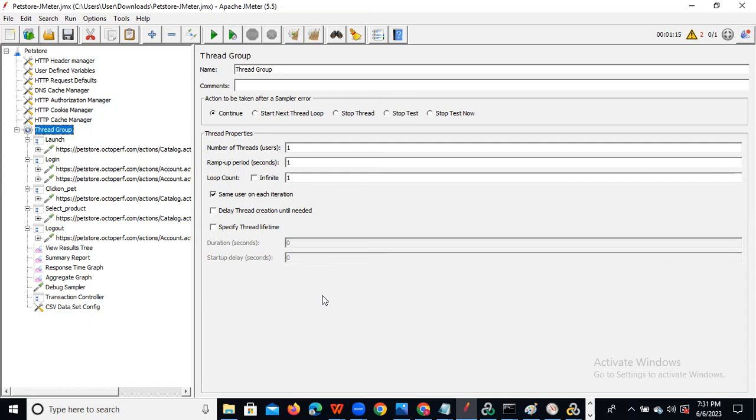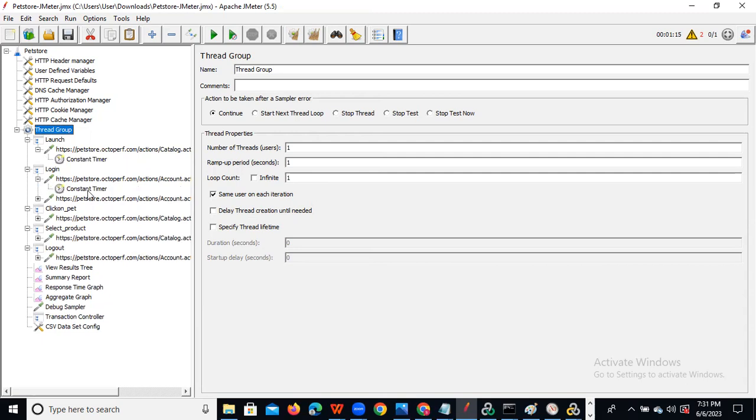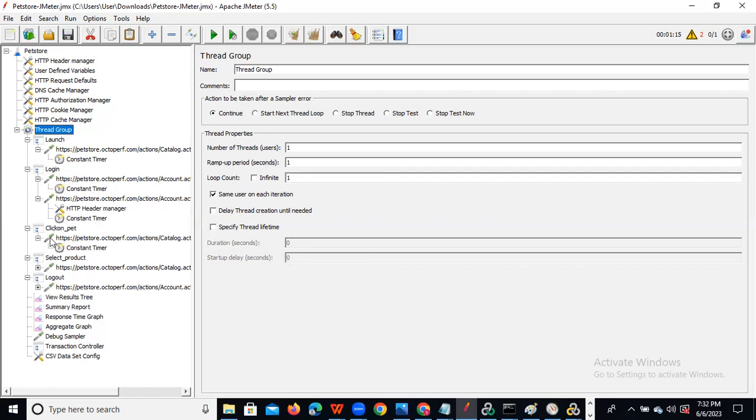Now coming to the script. Now we can start with parameterization or correlation, whatever it may be. We'll start with the first thing, parameterization. Which values do we need to do? Everyone already knows: the values which we enter on the keyboard. Now you can observe that for each and every transaction, a constant timer is already there automatically. When you record with BlazeMeter, a constant timer is automatically added as think time for every request.